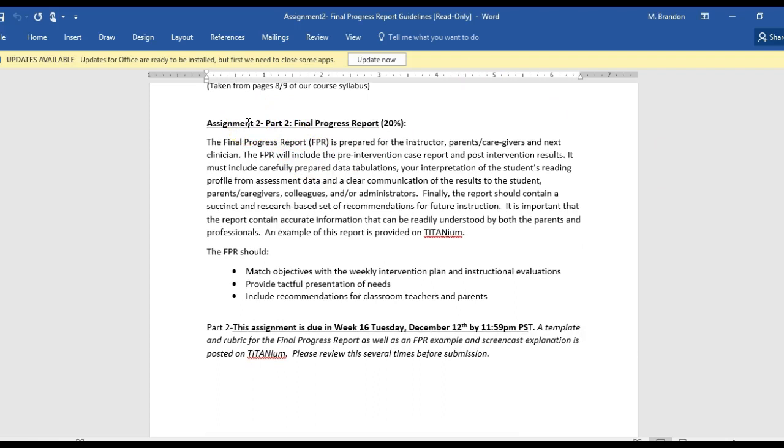The other parts are the initial assessment report, which was done initially in the course, and then the parent caregiver letter. This part of assignment 2 is worth 20% of your grade in the overall class. So the final progress report is prepared for the instructor, the parent/caregivers, and the next clinician or the school setting. It will include your pre-intervention case report and post-intervention results, and I'll show you what that looks like in the model created by Dr. Glasswell in a minute.